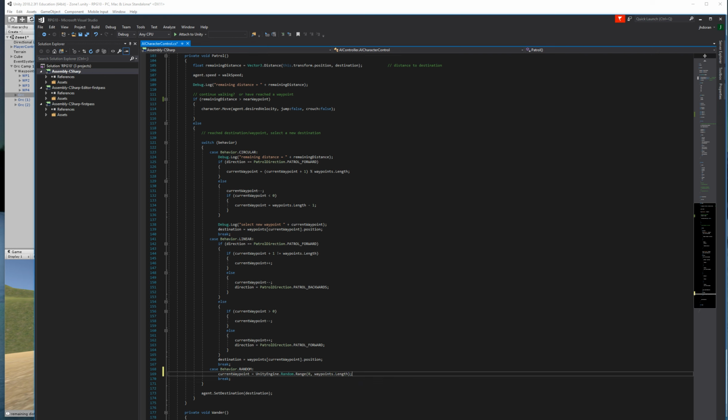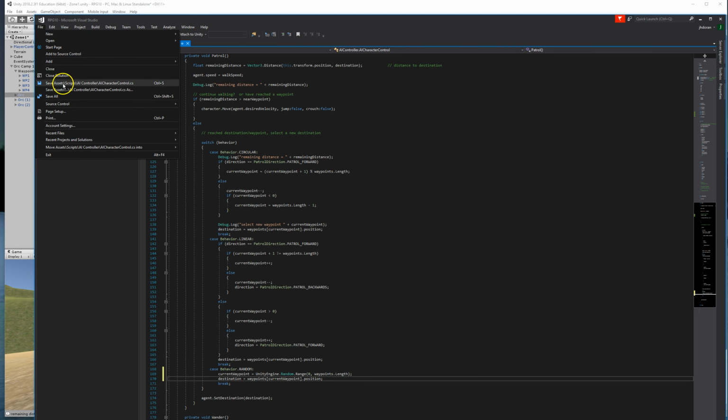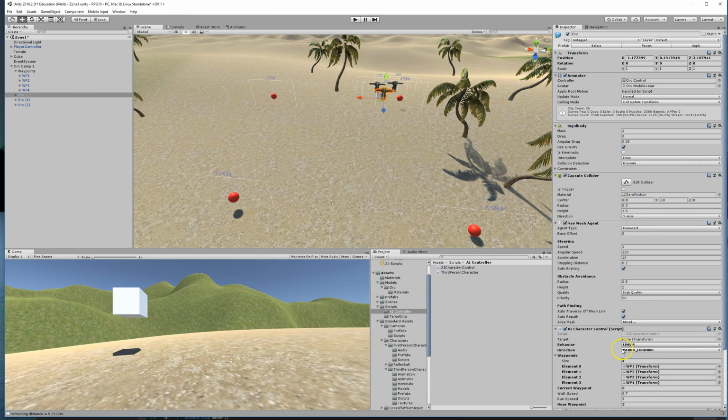Okay, and then I want to set the destination equals waypoints, array current waypoint, dot position. That's how we always set our destinations. And so that's just going to pick one of the waypoints, go to it, and then pick another waypoint, all at random. Let's see what that looks like. Oh, just a second. It's random.